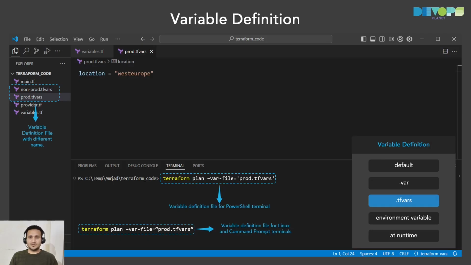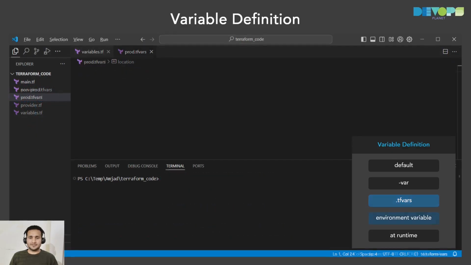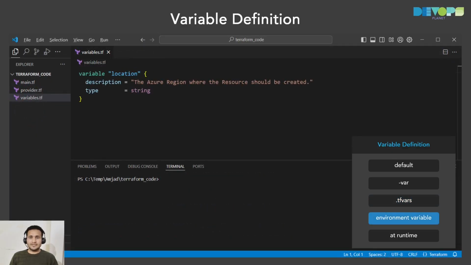Okay, so the next one which we are going to talk about is the environment variable. With Terraform variables, we can also assign the value with an environment variable. And I'm sure if you are learning Terraform, then you know what an environment variable is. An environment variable is a default type in both Windows and Linux, where we can define a key-value pair, and those environment variables we can use to define the value of a variable which we have declared in Terraform.